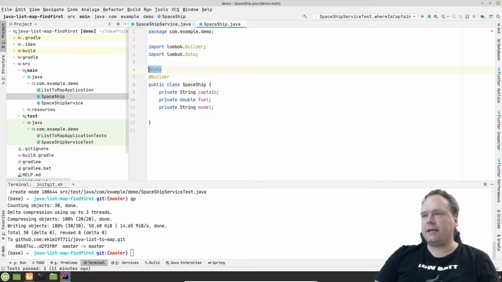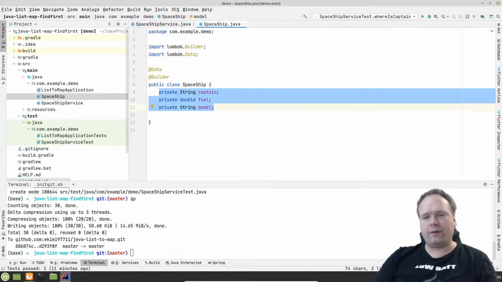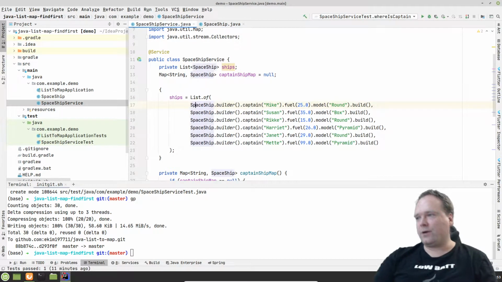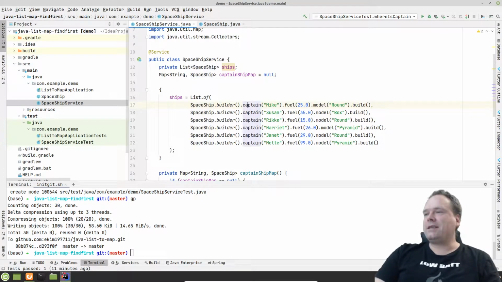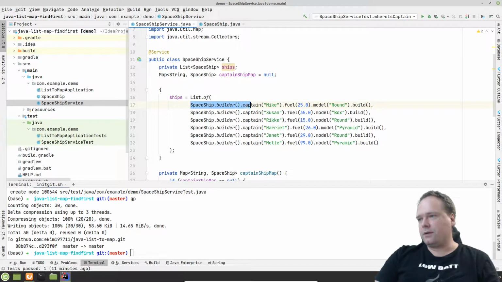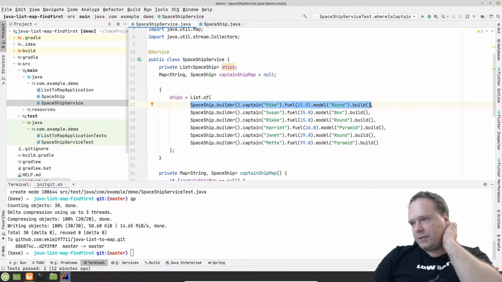I'm using the data class from Lombok. I'm using the builder from Lombok. That means that I'm creating a new instance with the builder pattern, unless I delete all of it by pressing the wrong button. Here you can see I'm using the builder pattern. I create a builder, and that is Lombok that generates all its code. Then I can set the captain, the fuel, the model, and in the end I call build, and then an instance of the spaceship is created.